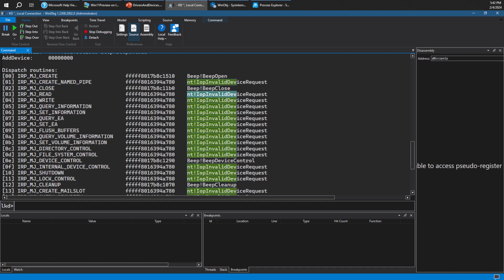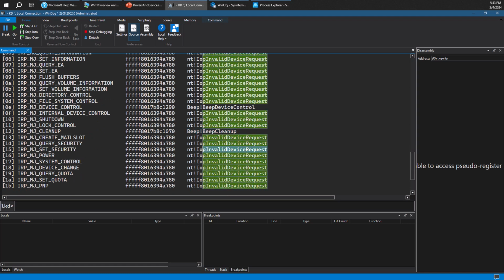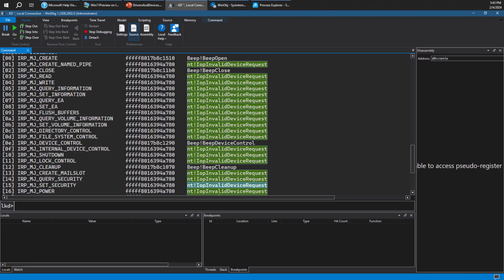And then we have lots of these entries called IopInvalidDeviceRequest. This is an internal kernel function that completes the request with a failure status indicating that this particular kind of operation is not supported. So the beep driver supports create, it supports close, but it doesn't support, for example, read or write. What it does support, however, is device control. That's the DeviceIoControl API from user mode, for example. It also supports another operation called cleanup. So it doesn't support a lot of operations, which is kind of understandable since this is a beep device, not a very complex device.